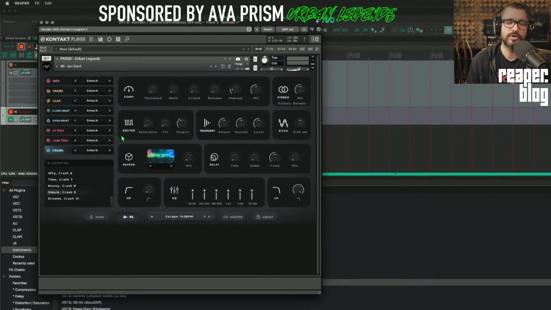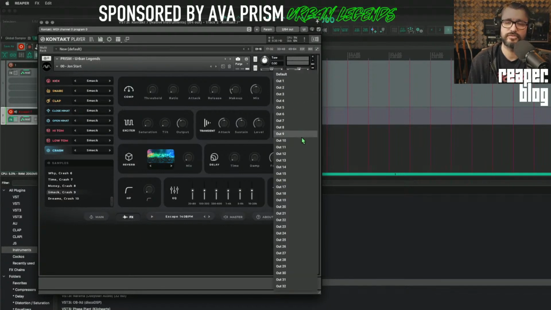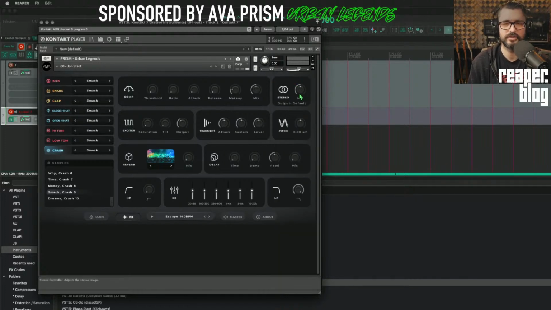If we want to have this multi-out, we go to this output section, and then we can select from this menu any of the stereo outs. Kontakt has 64 stereo outs. So just go ahead and choose output 1 through 8 is probably all you're going to need here. This mix knob here is actually like a stereo width control. So at straight up at 12 o'clock position, that's your stereo output. Turn to the left for mono, and turn it to the right for an exaggerated stereo spread.